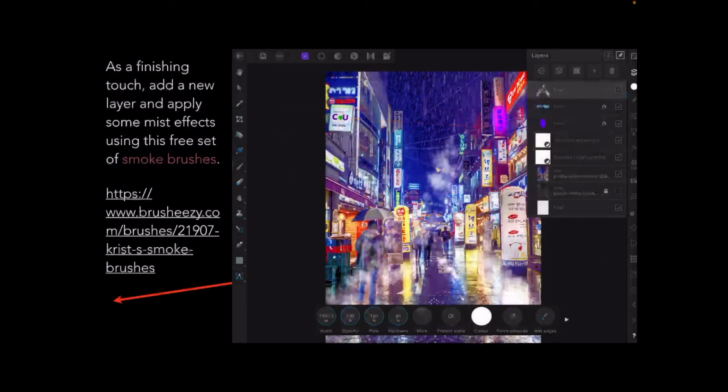As a finishing touch, add a new layer and apply some mist effects using this free set of smoke brushes, and you can see the address there. Will I put that on my website? No, there you can find them there. That's easy. I'll put this in the description underneath the YouTube video.